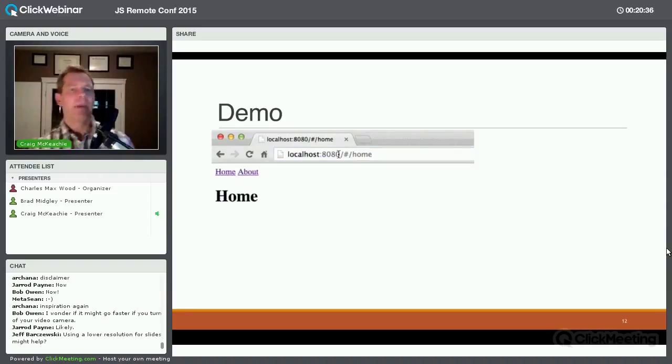So it's got a home and an about page, right? Not too eventful or exciting. And the home and about page just have an H2 that says home and about. But I think when you get down to this really basic level, it's easier to see the pieces of the framework and how they work.